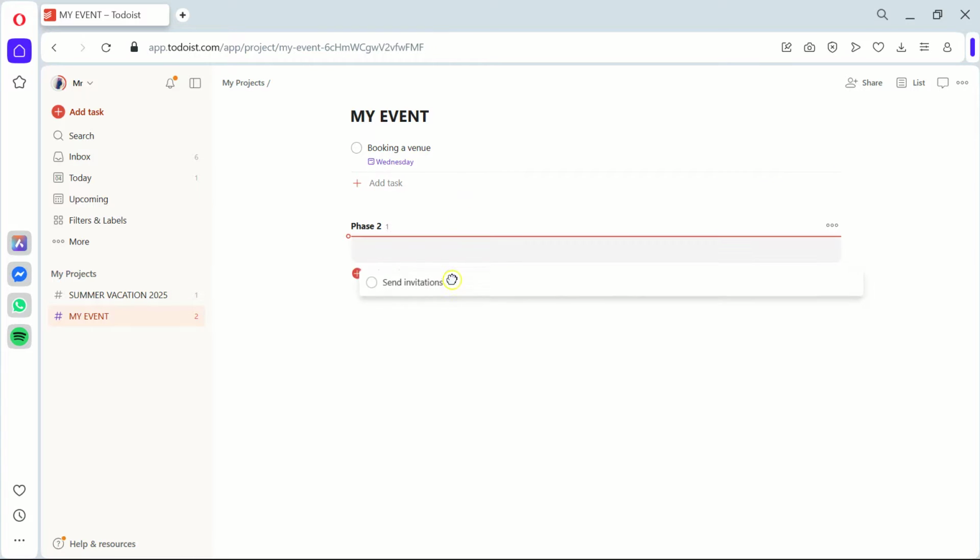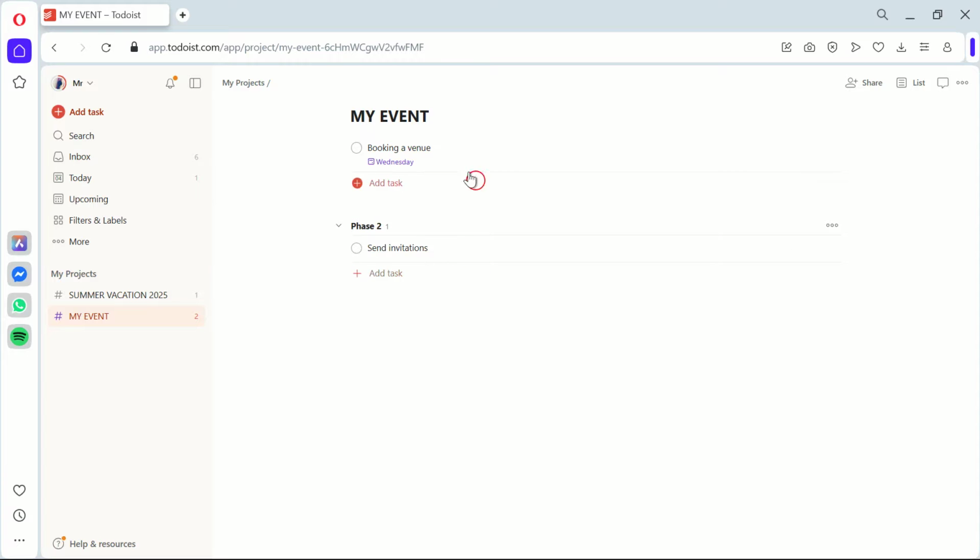Finally, always remember to mark tasks as completed once they're done. This gives you a visual cue of your progress and keeps you motivated. And there you have it, a complete guide on how to manage your event planning checklists in Todoist.